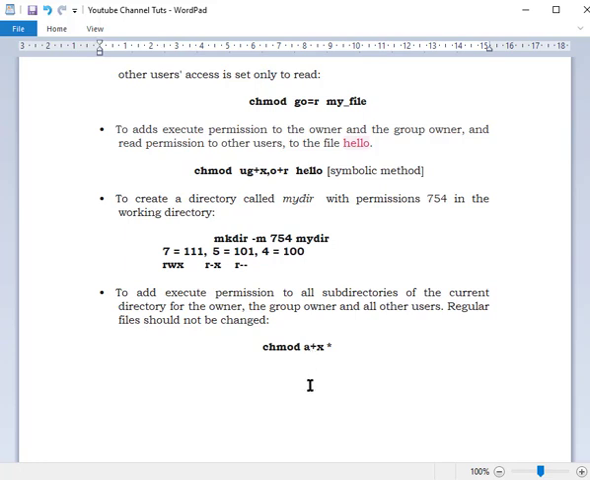So instead of us doing UGO, which will still work for us, it's just like stress. So if I just clean this, I just put A, because it's still the same thing. Everybody we want to give that access to, we want them to be able to execute.